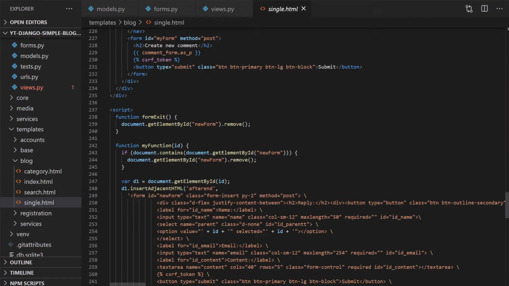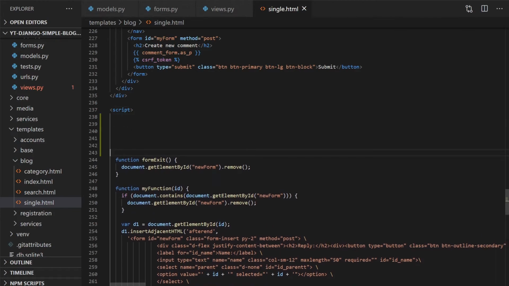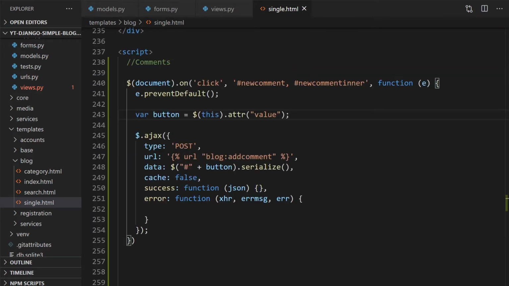Okay, so into the single template in the blog templates here, this is where we're going to make some changes to include some AJAX now. So what we want to do, like I said, is the user types in a new message, sends make comment or create comment, and then that's going to fire off an AJAX request to the server. Okay, so have a look at this base code.